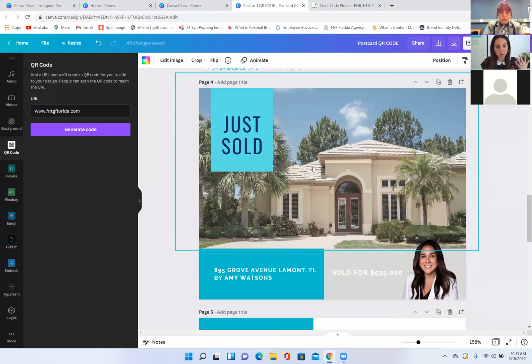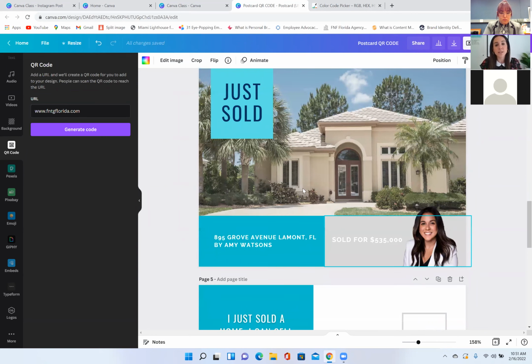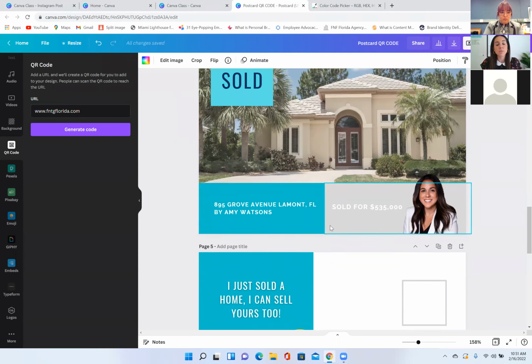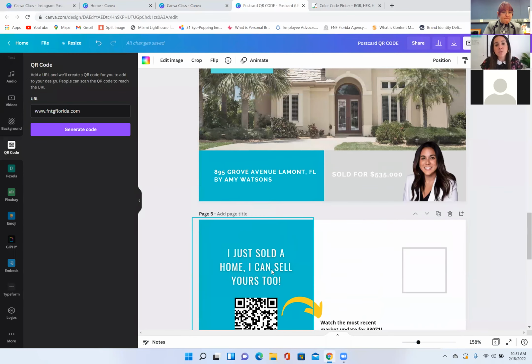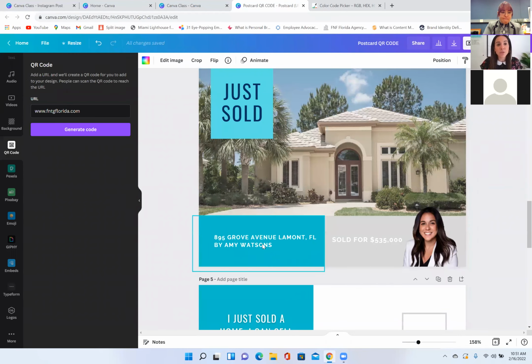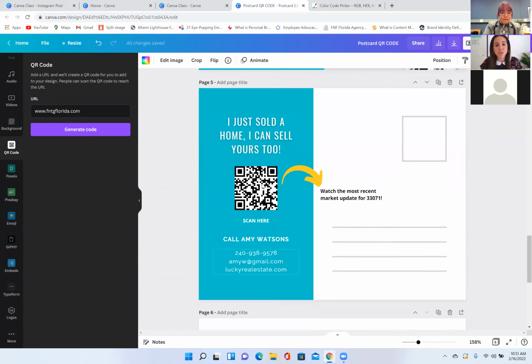If you just sold a property somewhere and you wanted to create your own design for just sold, thanks to COVID, now people know how to use QR codes again, right? And QR codes became a lot easier to use than when they first came out. You needed a special app to be able to scan QR codes. So now this resource can double as something that provides additional information.